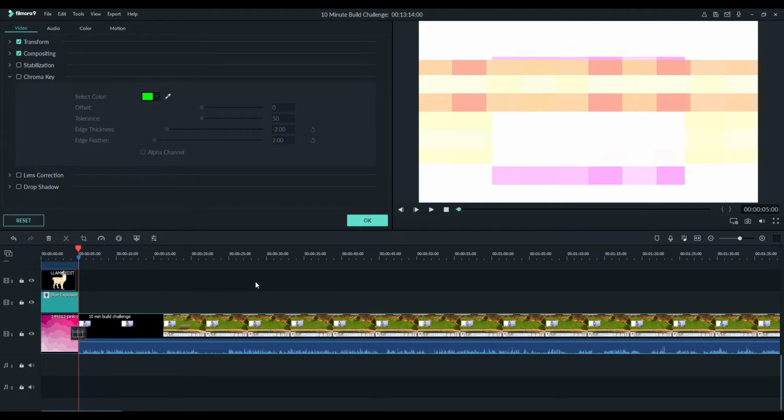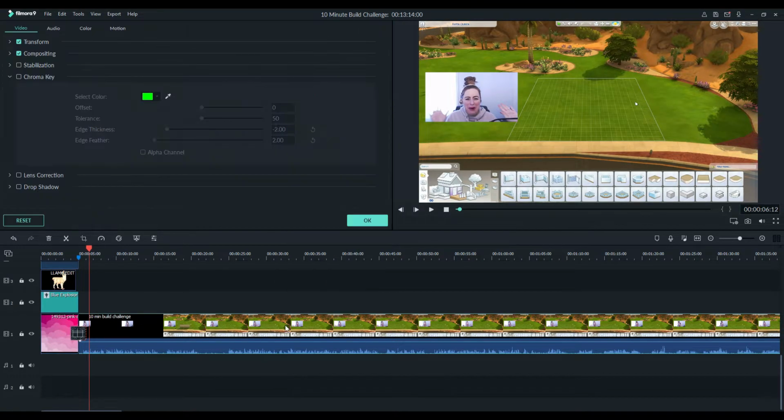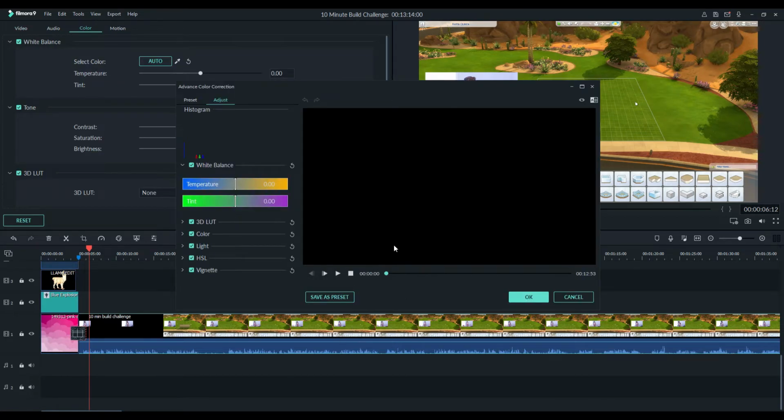One more thing that I like to do before we add music is to change the way that my picture quality, whatever it's called, looks like. What you're gonna do is go to color. You're gonna double click on your image and go to color. Now from color, you're gonna go to advanced. Now this is one of my favorite things to work with.